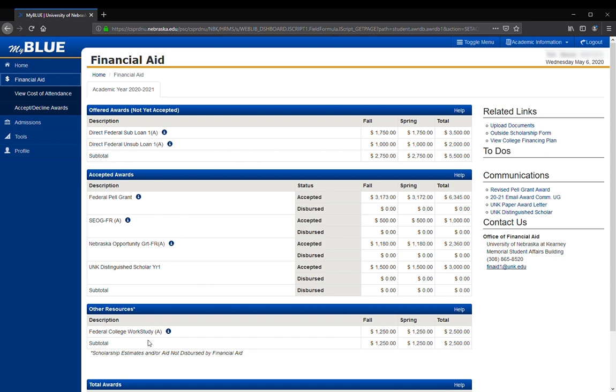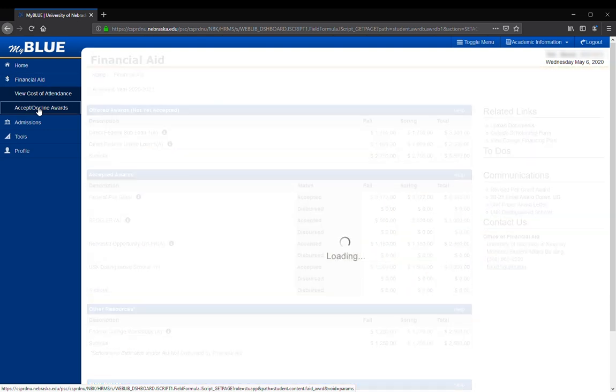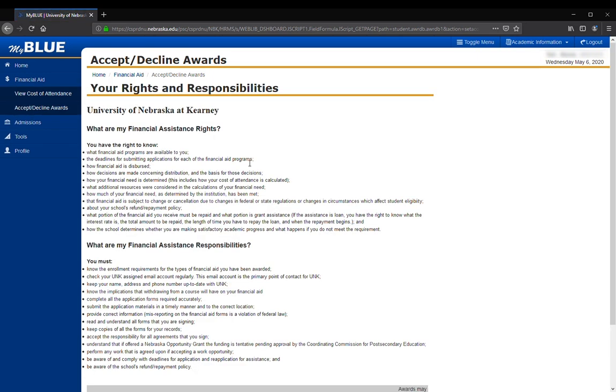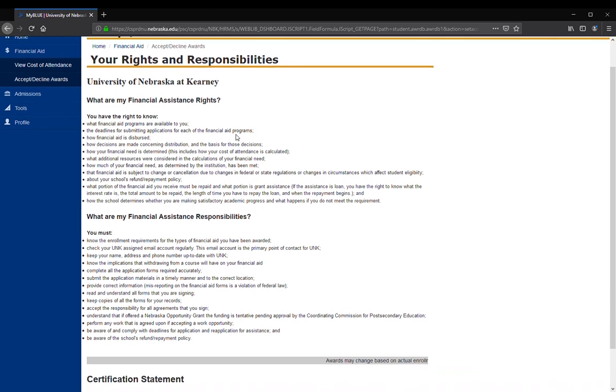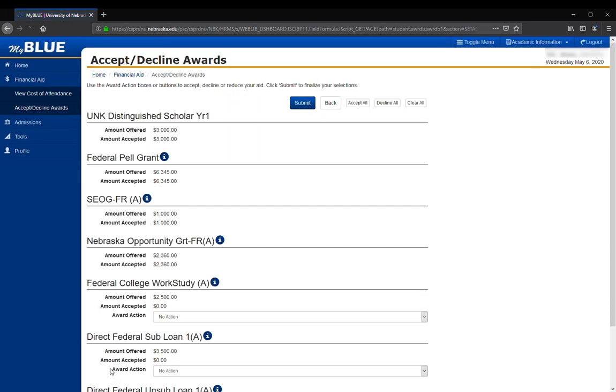To actually accept or decline your awards, on the left-hand side under the Financial Aid tab, you'll see Accept Decline Awards. You'll select that, and then you'll select the year, Fall 20, Spring of 21. From here, the rights and responsibilities of a financial aid recipient are shown. We encourage you to read through these as it is important for you to understand what your rights and responsibilities are. Click Continue.